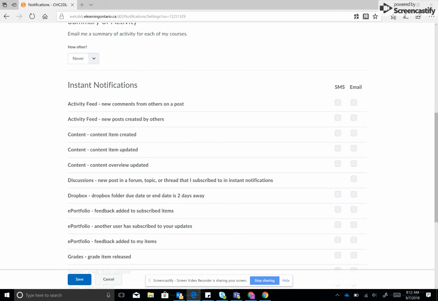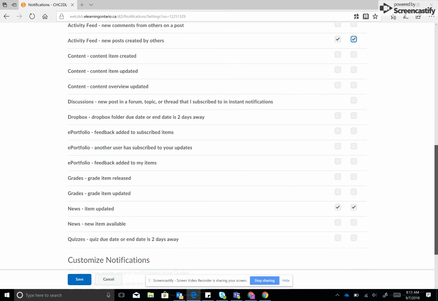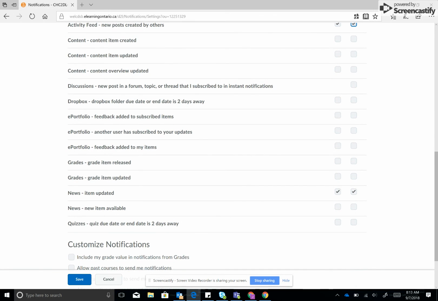And what you're going to want to do is activate it for new posts. You can do it for just email or just text. So in this regard, I'm going to set it up here for activity feed new posts. I'm not going to do it for comments, but you can do it for whatever you want. You should do it for news item also, because your news item might be something that your teacher is using instead of activity feed, or have both on just in case. And you can set this up for anything.